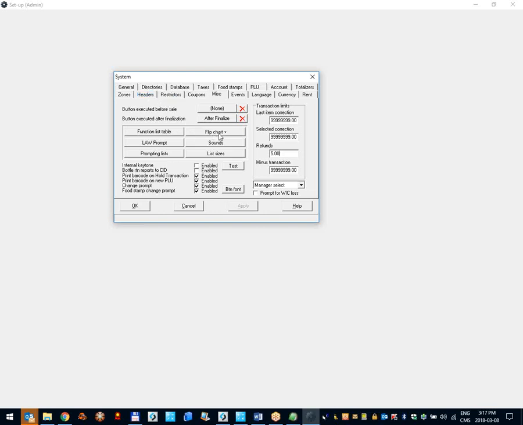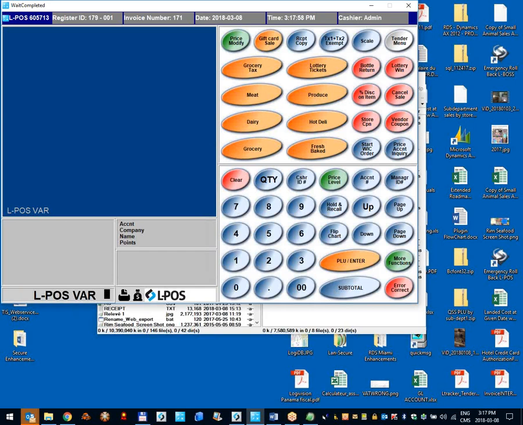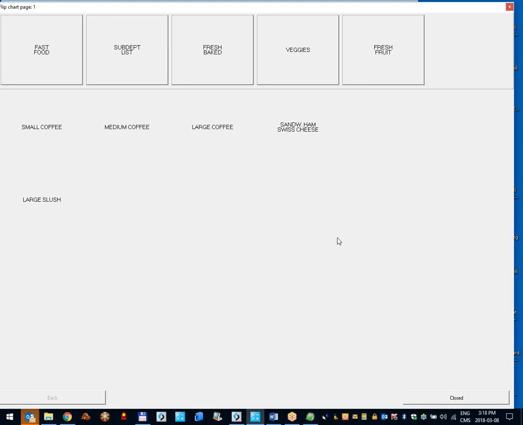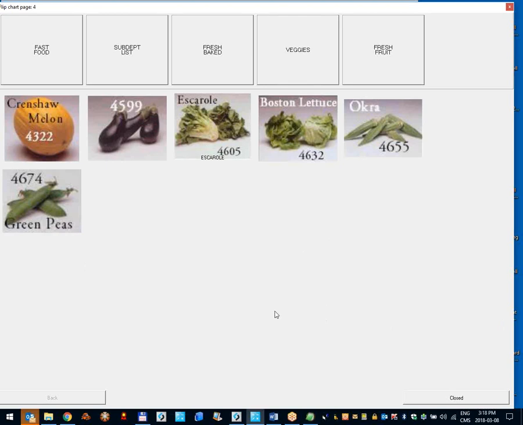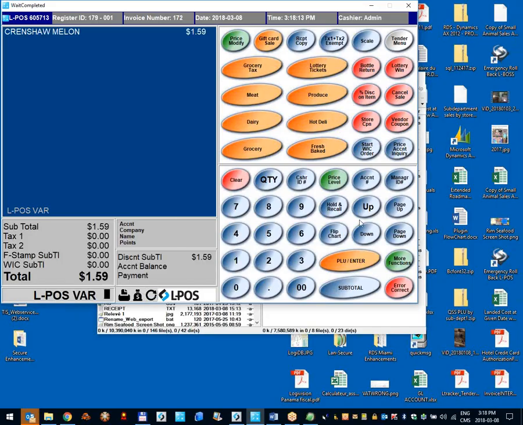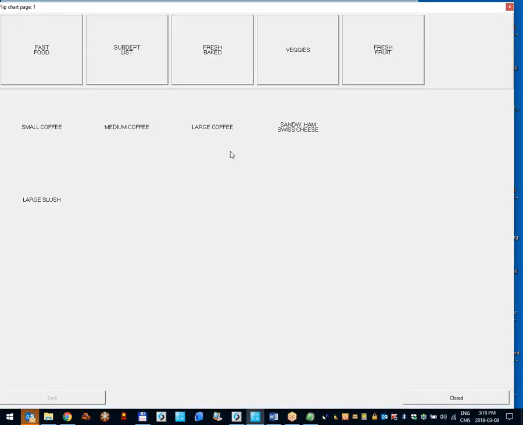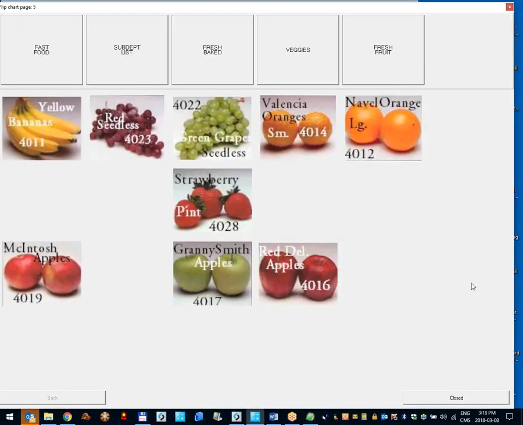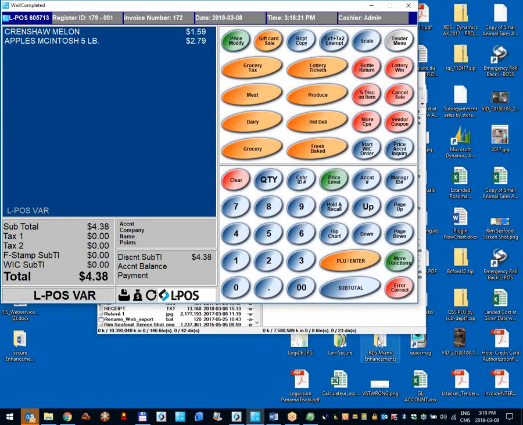Flip charts you might use if you sell to grocery environments. What the flip charts are: in the point of sale, I have a flip chart button here. When I click it, it brings a little panel over my screen, and I can say, all right, give me my veggies, and I want to sell a Crenshaw melon. Here it is. And then flip charts again, give me the fruits, and I want to sell some apples.